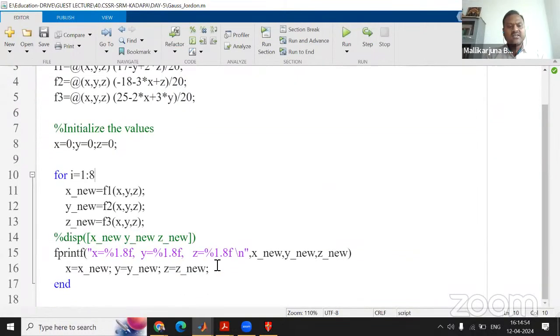You can observe in this code, before f, what we are specifying is, after the decimal point, how many decimals can be displayed. And here also, after the decimal point, how many decimals you want to print. So first percentile 1.8 f, x new. Second percentile 1.8 f, y new. To get 9 decimals, you can use 1.9. 15 means you can use 1.15.